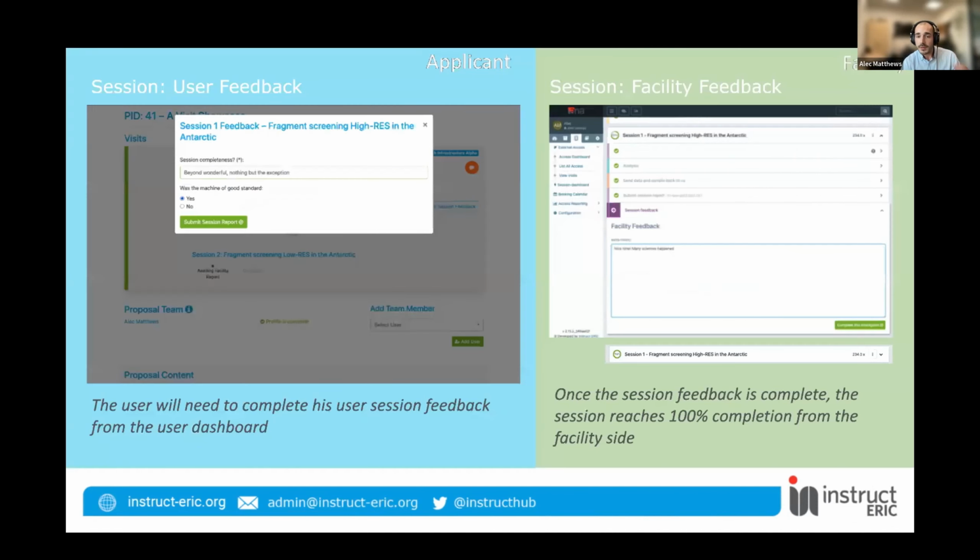And then the last step of the session is the session feedback. So here is two different views, one from the user point of view. So this is from the user dashboard, where you've got the little blue box there. You can't see it too well, but essentially to the right of the session, when the session is complete, the user has to complete the session feedback.